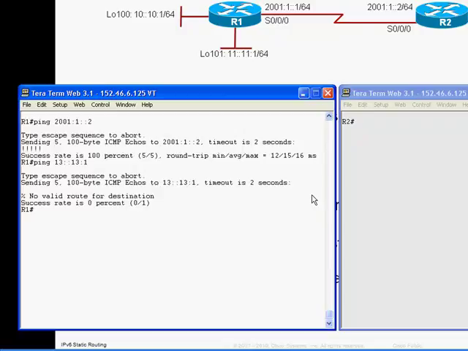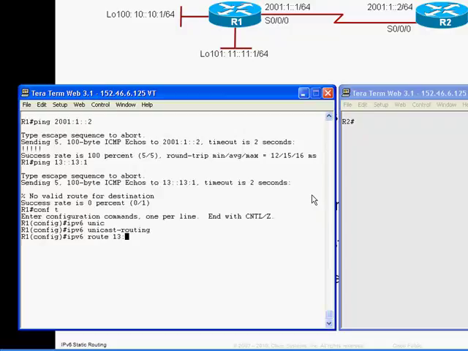We will now configure the static route to reach the R2 LAN. Let's enter global configuration mode. We must enable IPv6 unicast routing. And now we have to configure the IPv6 directly attached static route. So we use the ipv6 route command. We specify that we need to reach the 13 network, and we're going to exit the S0/0/0 serial interface of R1.